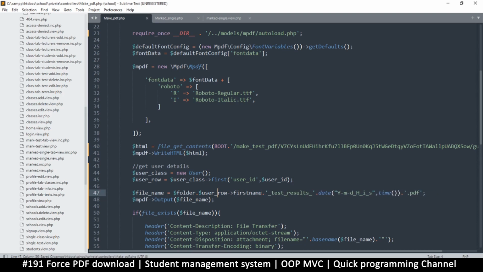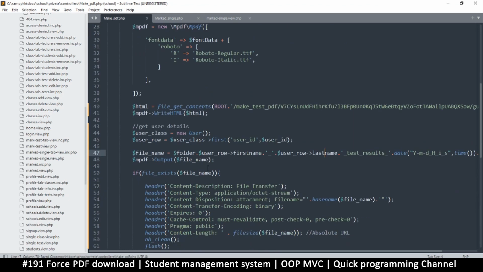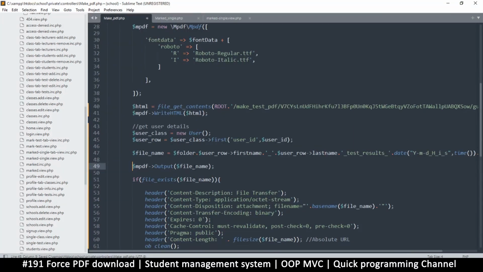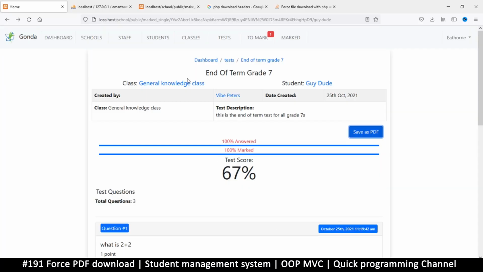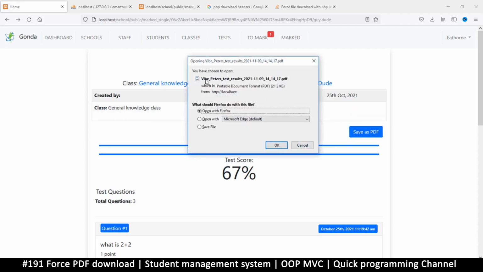So user row, first name, and if you want the surname as well, you can put a hyphen in between, paste there, and concatenate again, and put last name. Yeah, so you can really design this as you wish, depending on the situation. So let me click again. Let's see what it does this time. So you see vibe_peters test results, and then whatever.